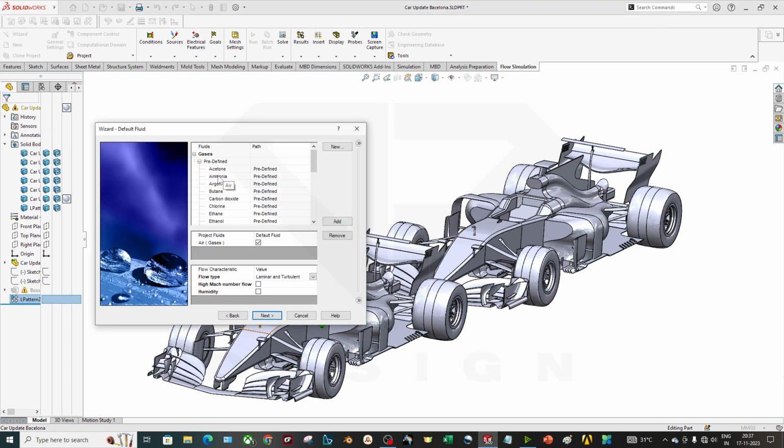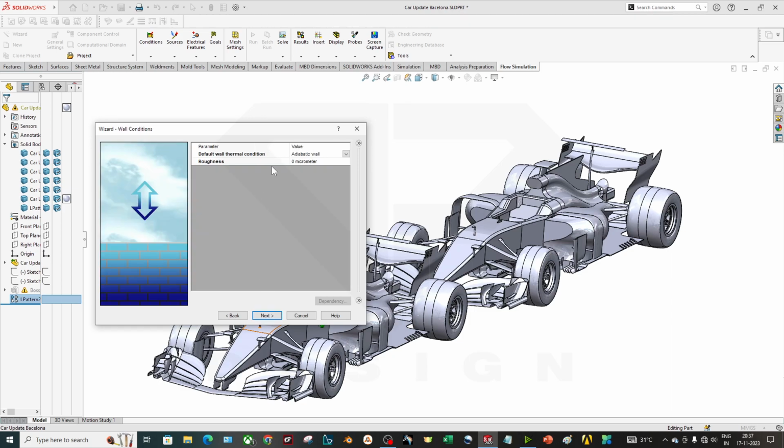In the gas option, obviously the air will be there. The flow type will be laminar and turbulent both. We don't have a high Mach number flow right now, and humidity is not present. Now you can apply the roughness of the surface, which we don't know right now, so we will keep it at 0 micrometer. And this is the adiabatic wall right now.